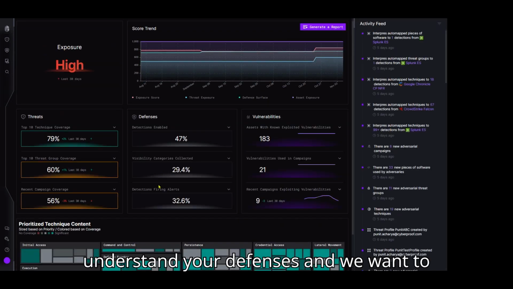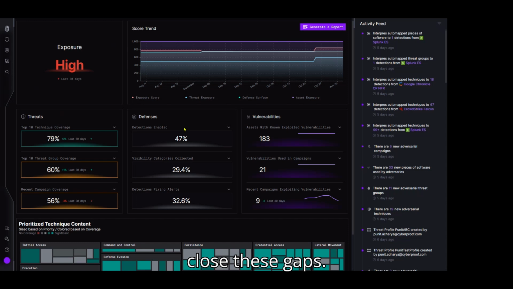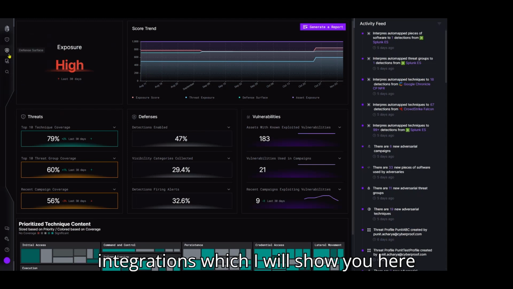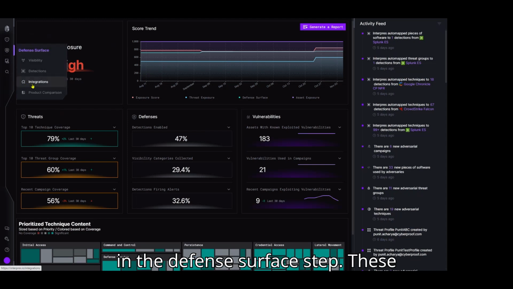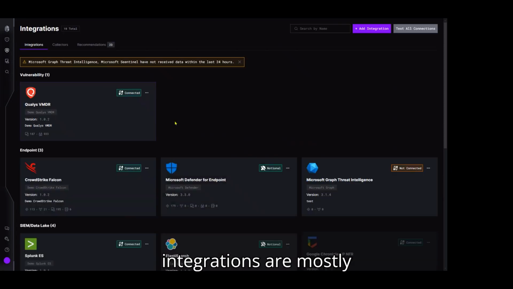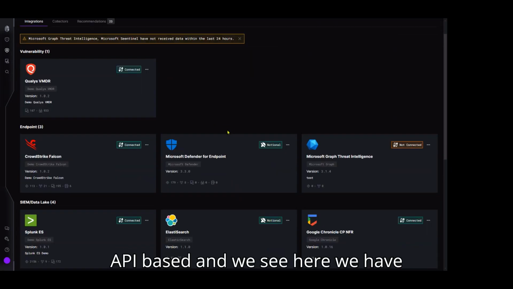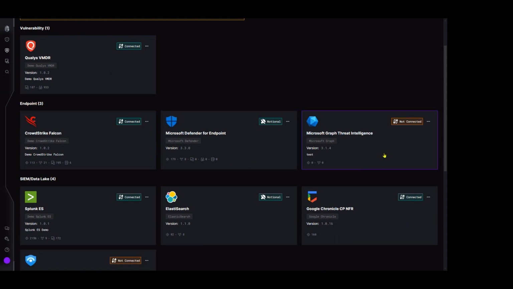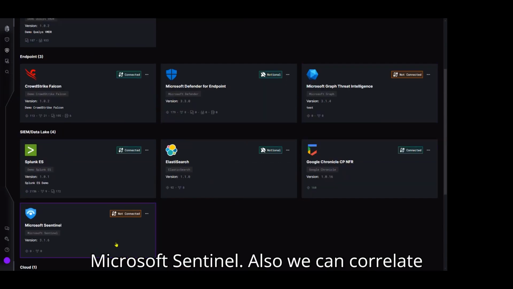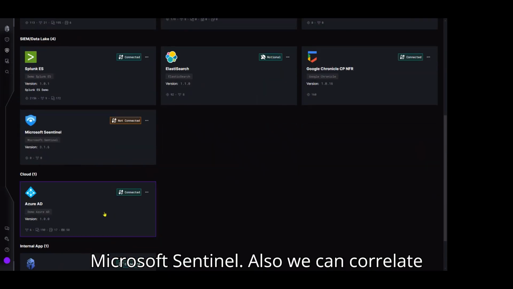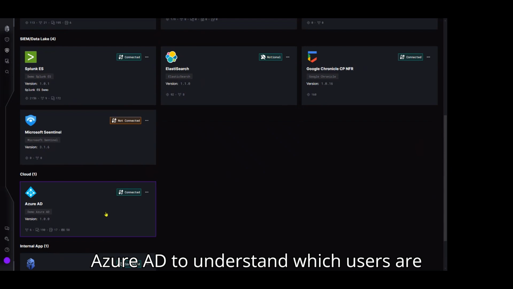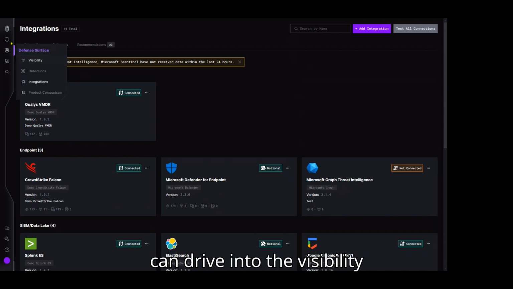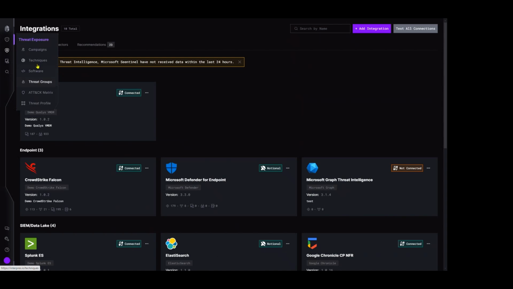We understand your defenses and we want to close these gaps. With that, we utilize one-directional API integrations, which I will show you here in the defense surface tab. These integrations are mostly API-based, and we see here we have integrations into Microsoft Defender for Endpoint, the Microsoft Graph API, here in particular the threat intelligence, and Microsoft Sentinel. Also, we can correlate Azure AD to understand which users are utilizing these assets. With that, we can drive into the visibility of these techniques.